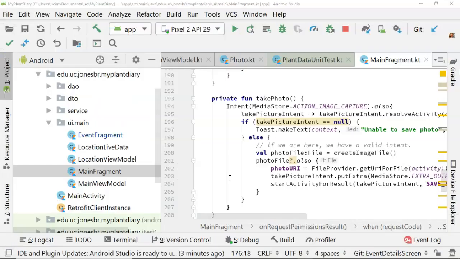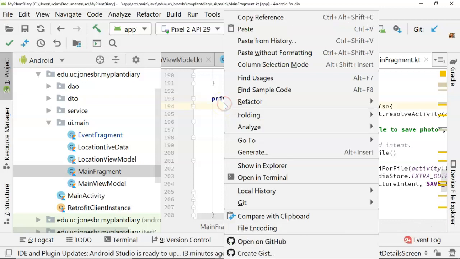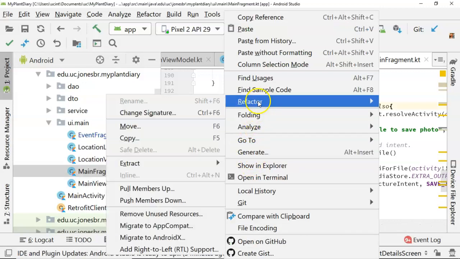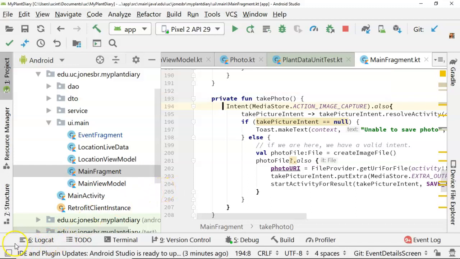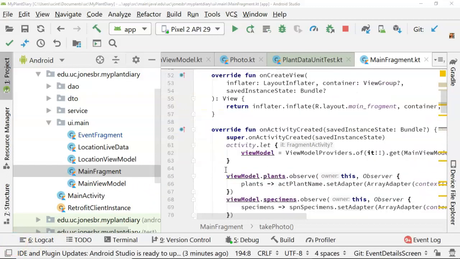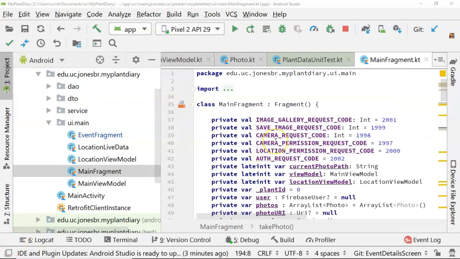Here I have the main fragment, which has some of the functions that I want to move up into a common superclass, like take photo. If I already had the superclass, I could do this pretty easily. I simply right-click and choose Refactor, and then choose Pull Members Up, which means move them to that superclass. But you notice it gives me an error here: cannot perform refactoring, because it doesn't notice a superclass. In other words, if we scroll up to the top, we see that it's simply extending from Fragment, which is not a class that we created.